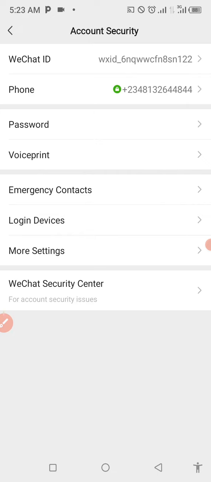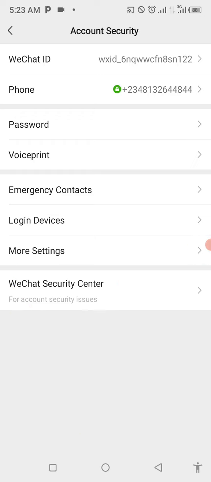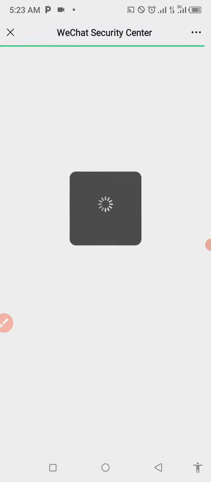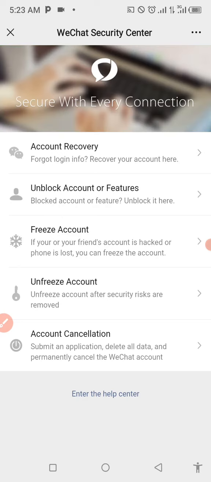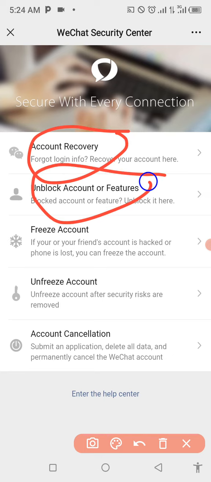So finally guys, at this section you can click on visit WeChat Security Center. If you visit WeChat Security Center, it provides you with different options if you have any issues with your WeChat account. This is where you solve whatever problem you have as far as WeChat is concerned. Right here, if you have an issue of forgetting login info, this is where you recover your account. Unblock account or features, you can read an article like this.